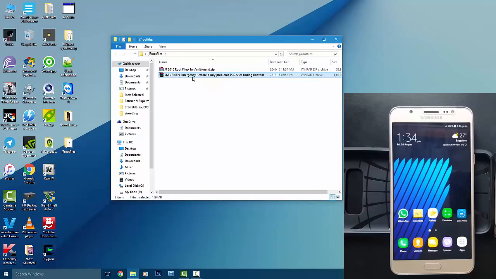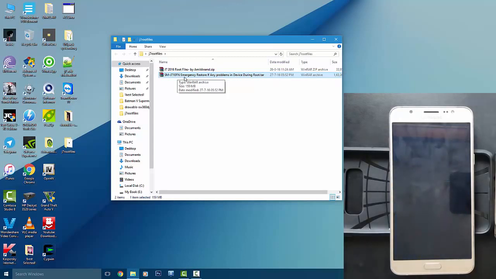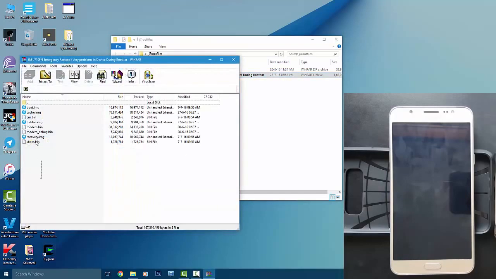In case your root has not been done, or if you have any problem, if the phone is not booting or something happened in between the installation, then you can directly flash this SM-J710FN, sorry, I have two devices, it's a continuous problem for me. You can flash this SM-J710FN emergency restore if any problems happen in the device during root. This file size is 159 MB, and this consists of all the things except your system storage, the system image.